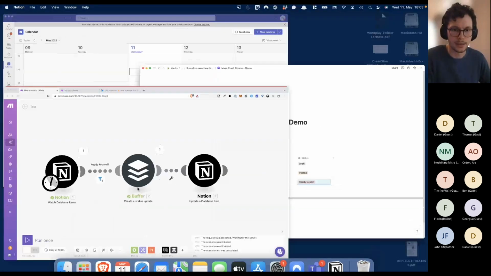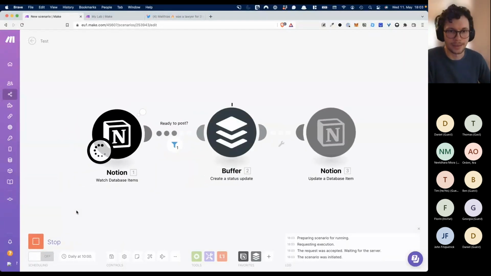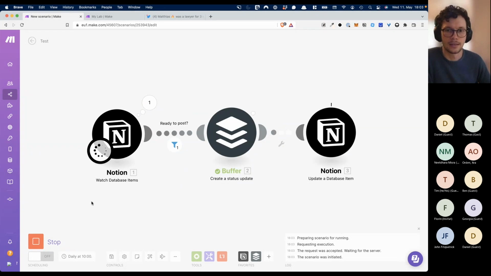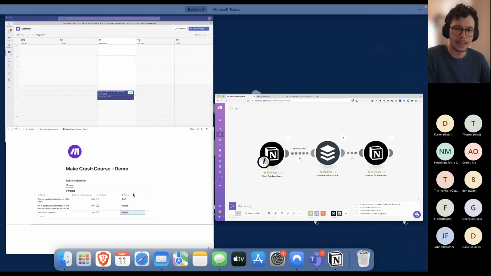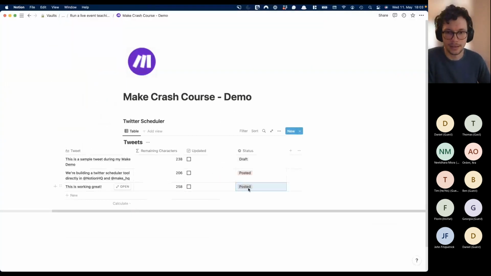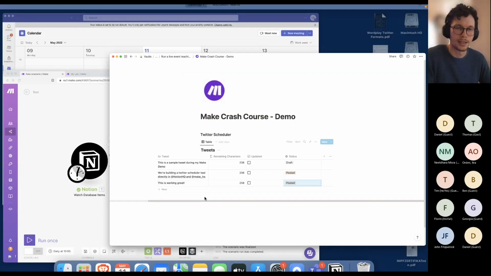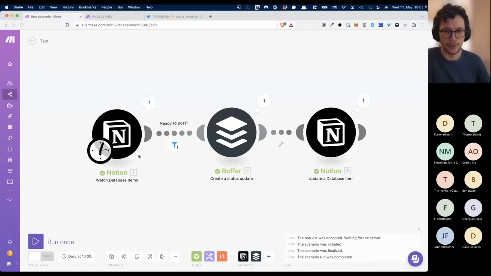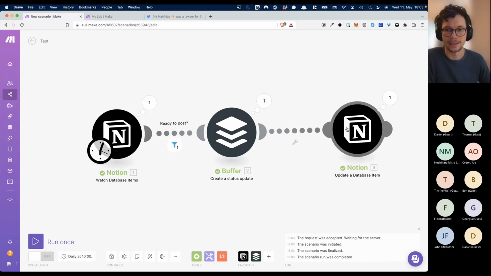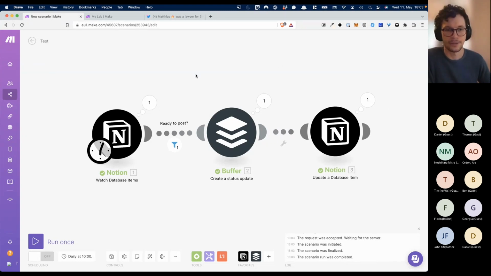And we go back to the automation and we run it once. And now if we go back to our database, the status changed to posted. And if we check Twitter again, we'll have a third tweet here. So this is how you use filters and how you can add additional steps and reference prior database items that you used before.